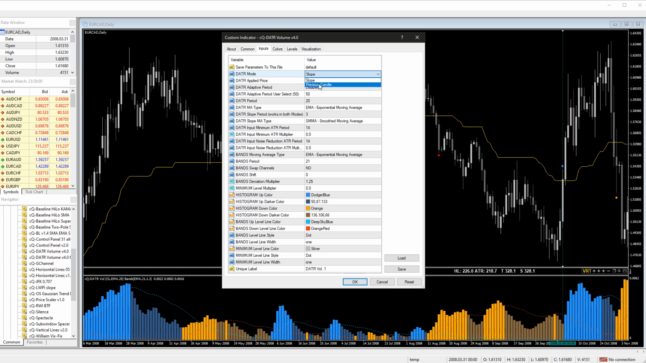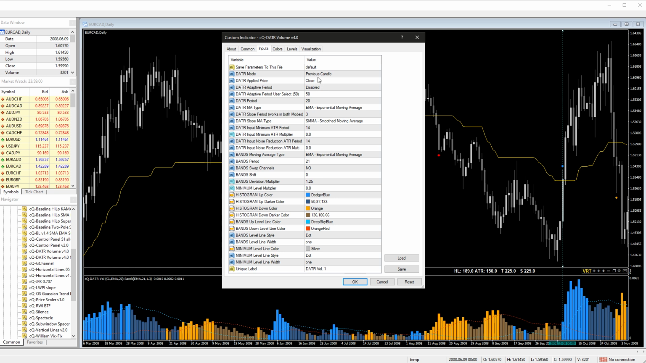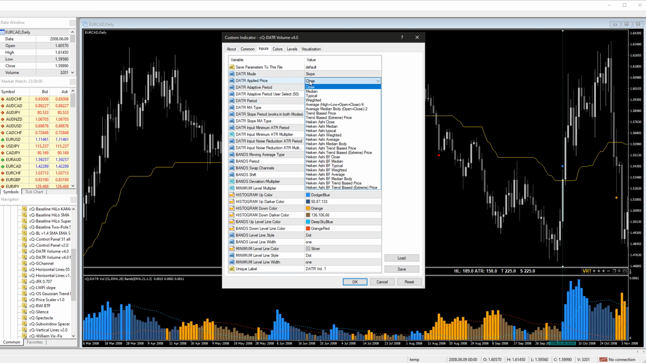Previous candle mode is the mode that the other versions have been using, and it's the same basic settings. It's a little faster than the slope mode, but the slope mode is smoother, and I think might actually work better for most people. And it has an adaptive period. You can select the price here.